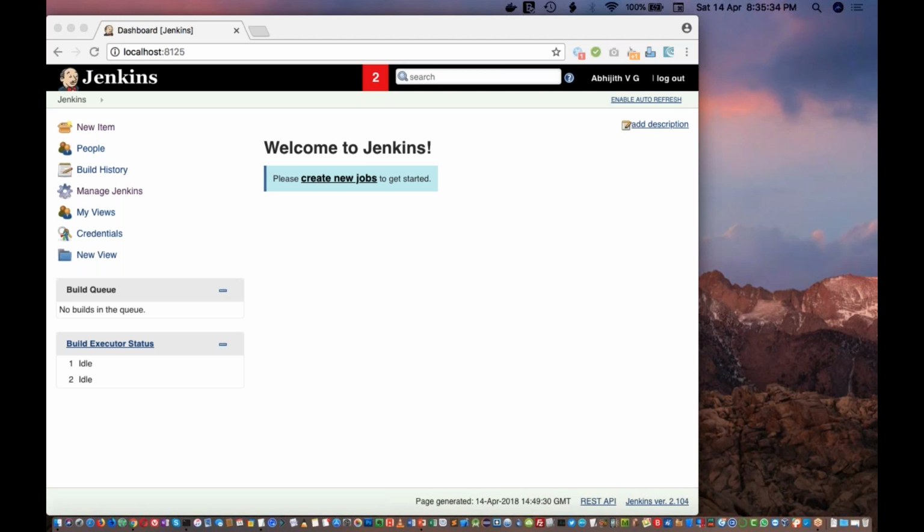Now what we are going to do is see how to use Jenkins to deploy a sample Java application automatically. Here I'll be showing you a sample Java application deployment, but this is not specific to Java. It can be any other type of application. I'm just using Java as an example.